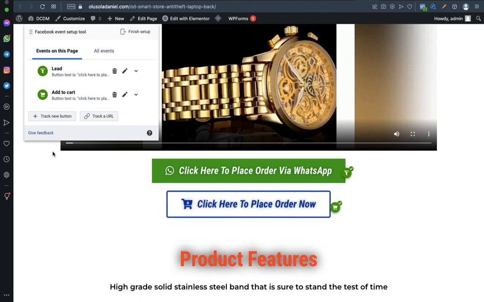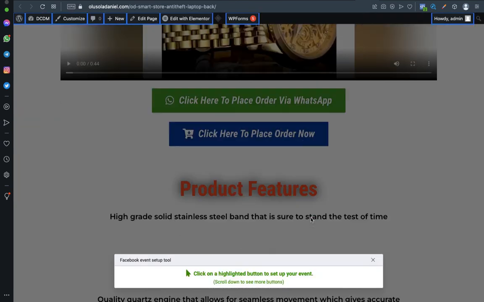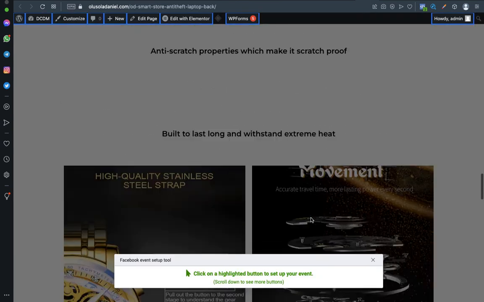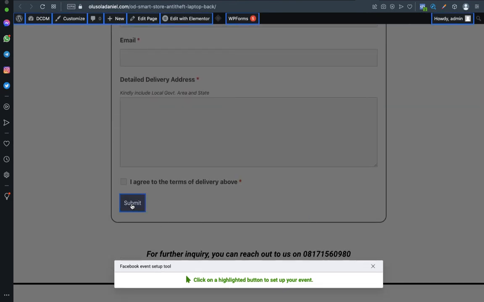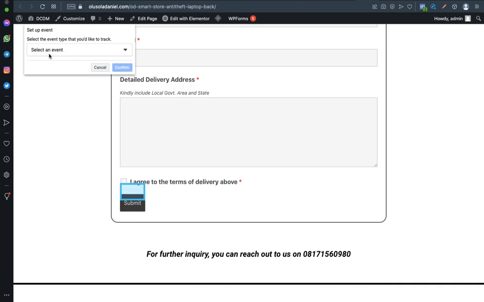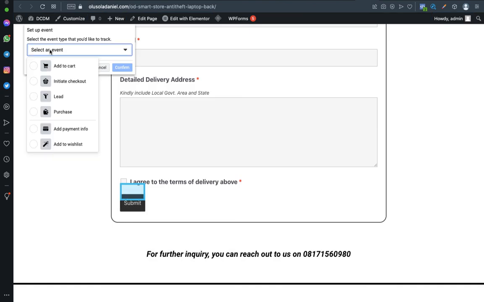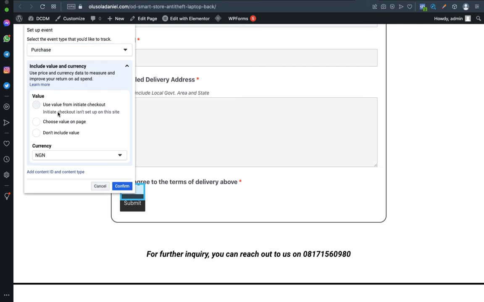It will have been highlighted before we get there, I'm very sure. As you can see guys, this is it, highlighted already. Click on submit like this. Then you track this particular one as purchase, because this is the form people will fill that will land on your email, the order form. So you track it as purchase. Don't touch any other thing again. Just click on confirm. Now we have been able to track 3 buttons as lead, add to cart, and purchase.